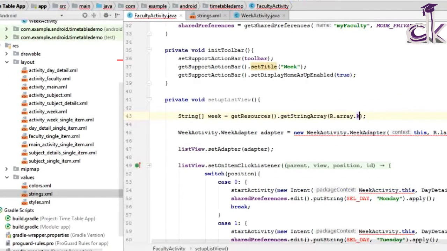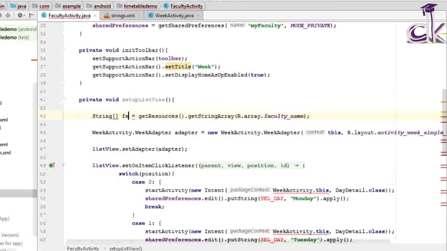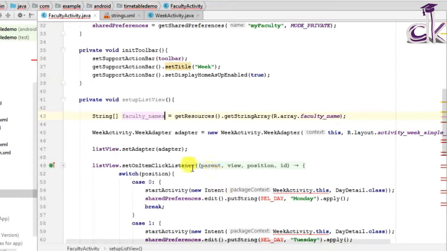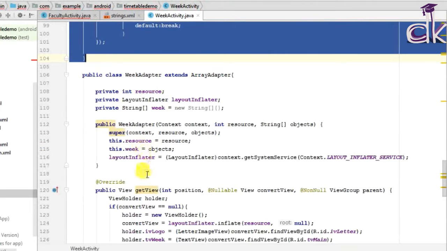And you can go over and reference that here. So instead of r.array.week, it is faculty name. Okay, and instead of string array week, we'll call this variable as faculty underscore names. Make sure you name it well, so that people who read your code, it will be easier to understand. Okay, and here we have used the week adapter. So instead of week adapter, we'll call it as faculty adapter. So we'll need to import the adapter as well.